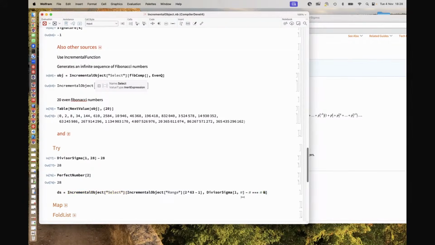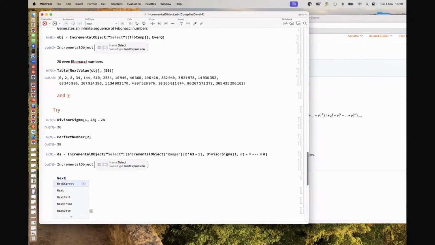Hang on, sorry, this isn't right. Yes, it's right. Divisor sigma, but that's like equals 2 hash, which is right. It's fine. Don't worry about it. It's right. Okay, all right. Now type next value.